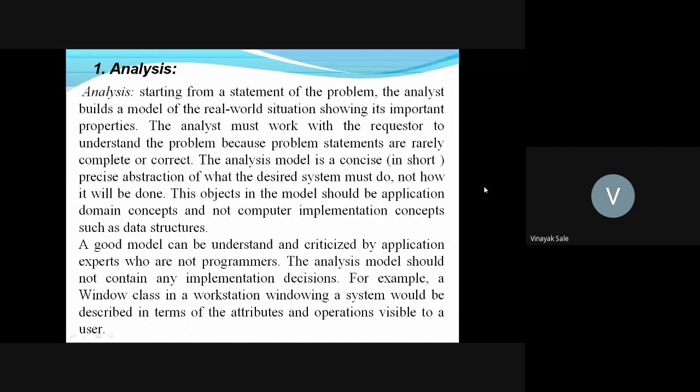Whenever you are doing a project, you should know what your objective is. Why are you doing this project? So the first concept is to analyze what the reason is. You should know the problem statement of your project. That is the first step, analysis.